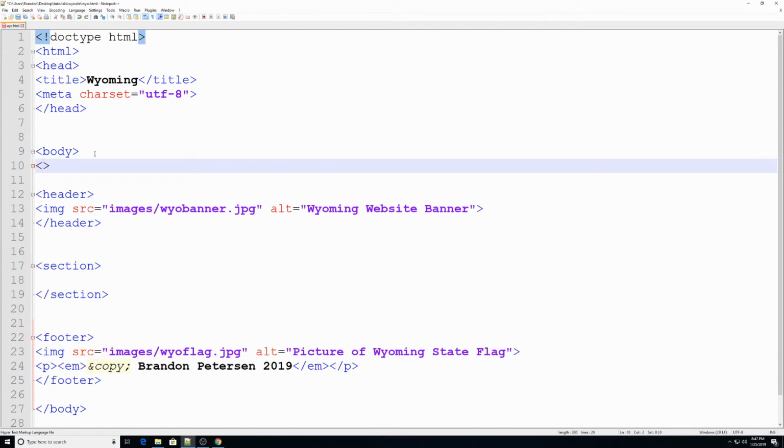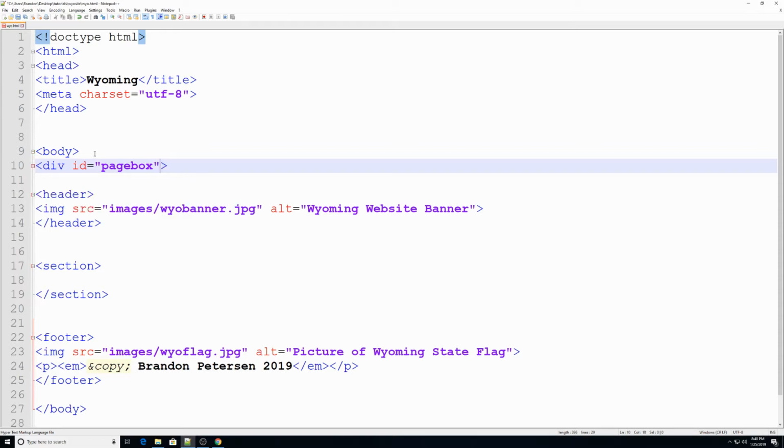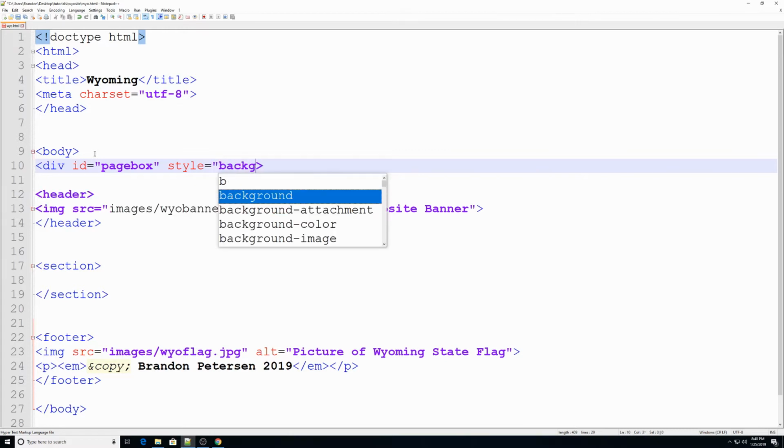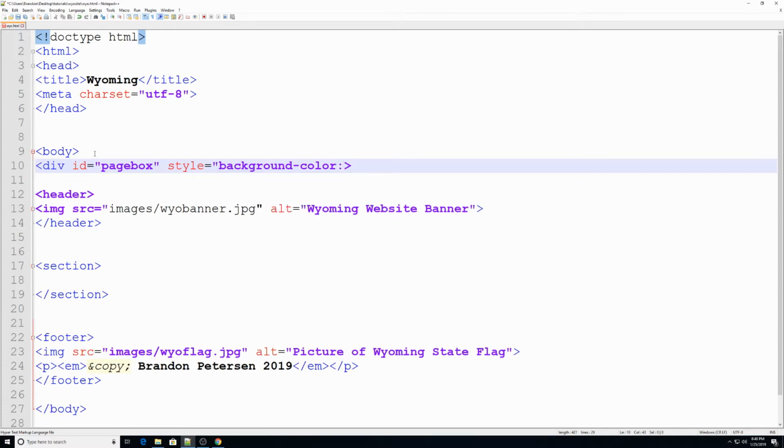We're going to put in a div, and then we're going to say ID and then quotation marks, and we are going to make this be a page box. Okay, so ID page box. Okay, and then what I want to do is I want to give this a style. Okay, so I'm going to go style equals background hyphen color, and we're going to play around with this in a few different ways, but for now this will work.